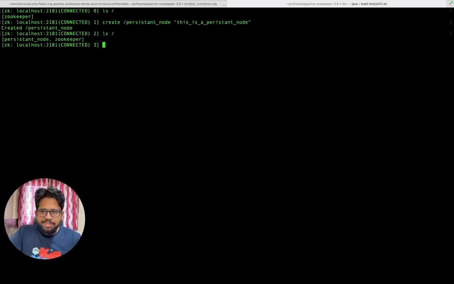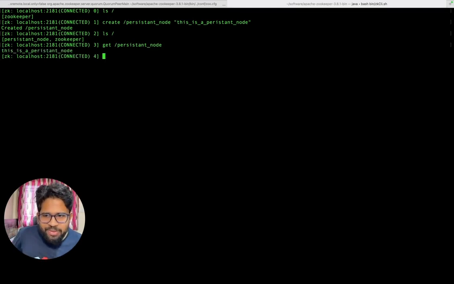Now if I do ls, you can see one extra node is now created. I can do something like get persistent node, and it will give me the data of that node. So till here, it's all clear that I created a node and then I am able to get the data. So this is the same node which we were talking about in that tree structure, that you can create a node and then you can create their children as well.